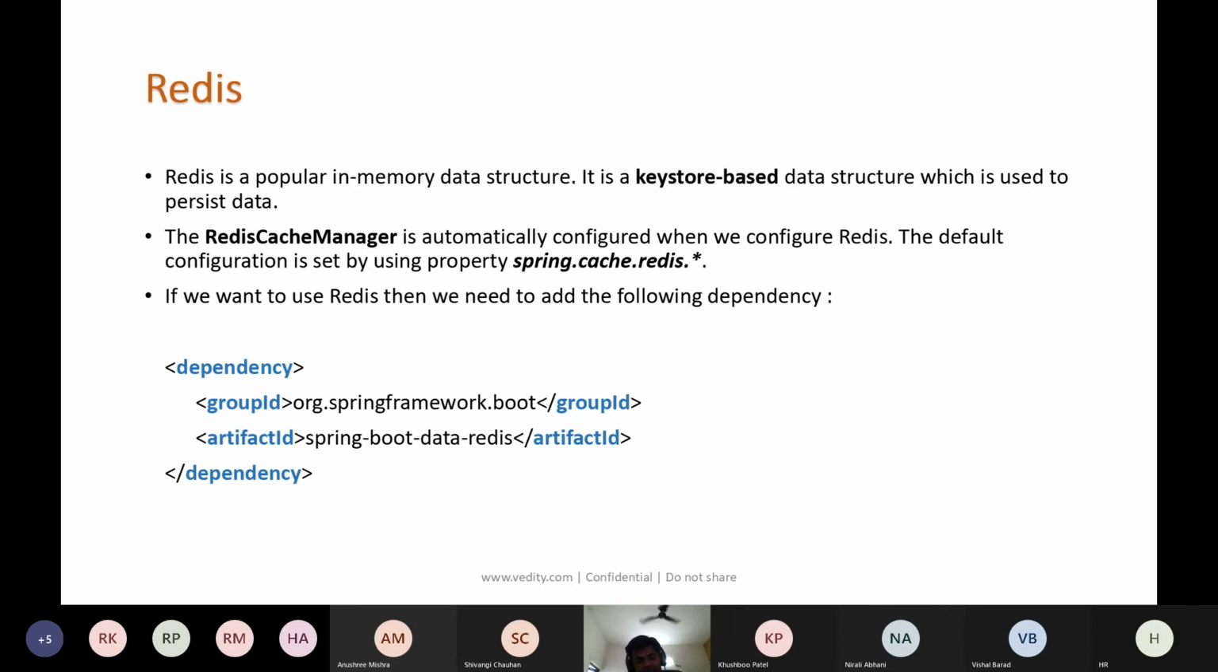Next is Redis. Redis, you all have heard, is a popular in-memory data structure based on a key-value pattern. It is used in many ways: as a database, as a message broker, as a queue, or as a cache provider. Redis has multiple usages, and it is widely used in our applications.